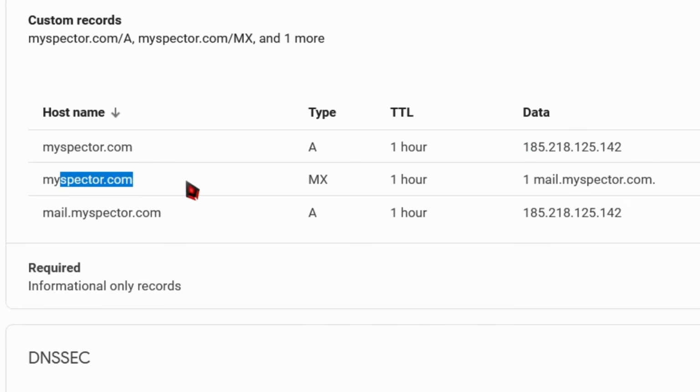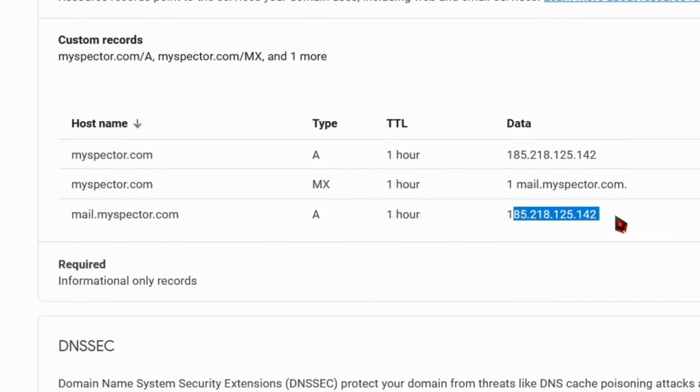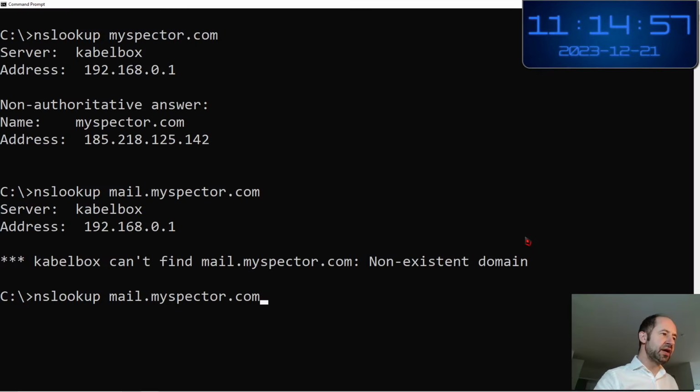Then for the same domain name, I have an MX entry which says for the priority 1, I should deliver the email to this mail.myspector.com server. Then the mail.myspector.com server has an entry of DNS type A, which gives again this IP. And now let's check again mail.myspector.com.